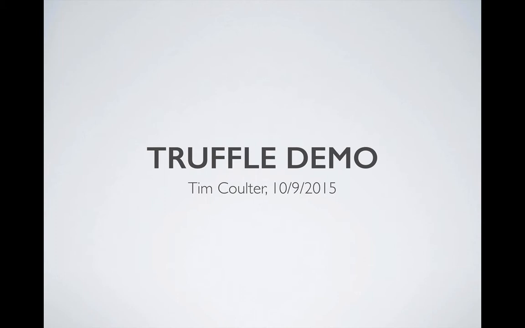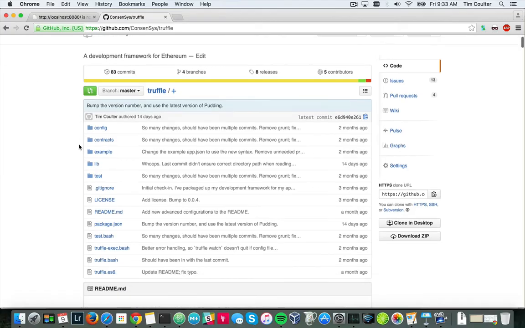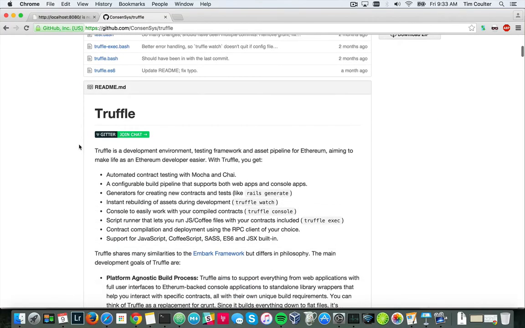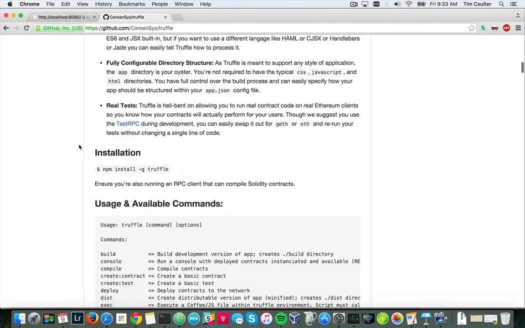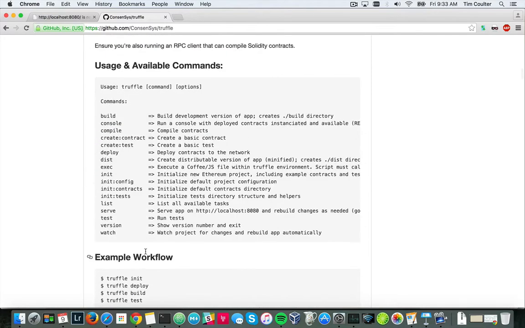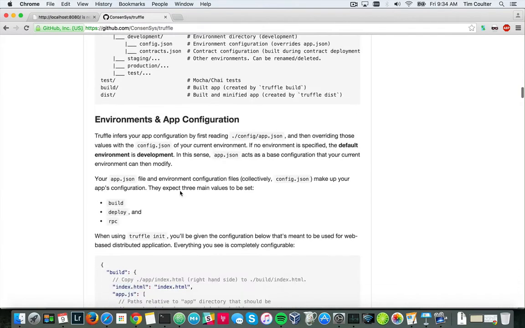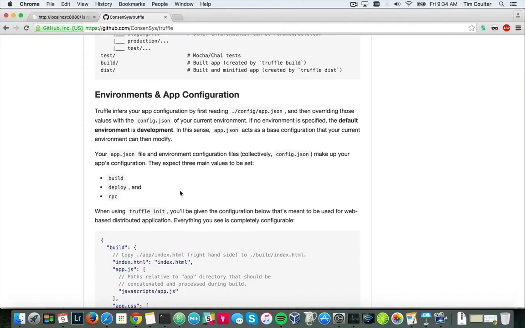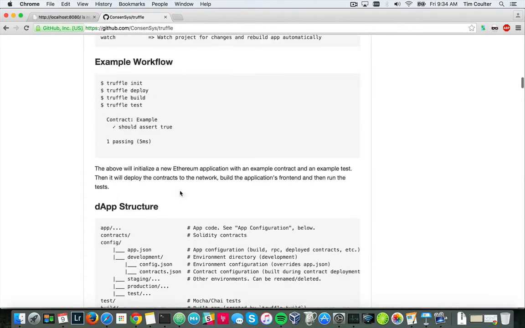What you should do if you don't have Truffle at all is go to the Truffle GitHub page and read the documentation. That's the best way. It'll give you install instructions and an overview of what you can do with Truffle, and talk more in detail than I'm going to give in this video. But I wanted to give you a quick example to show you how you can get started.